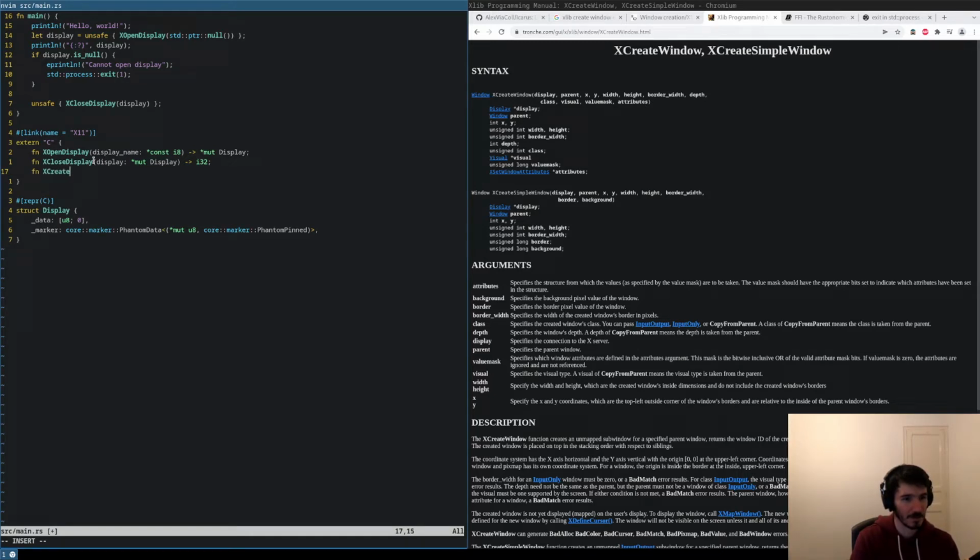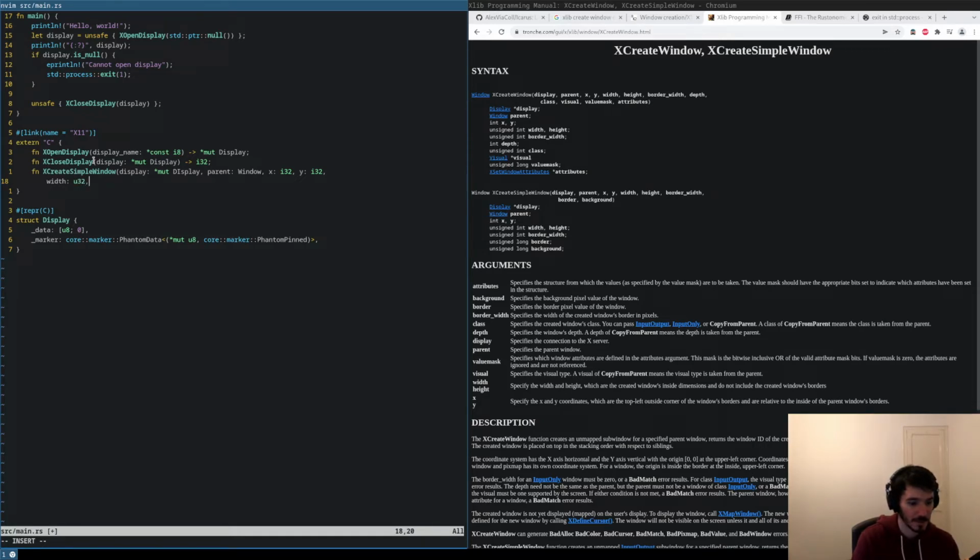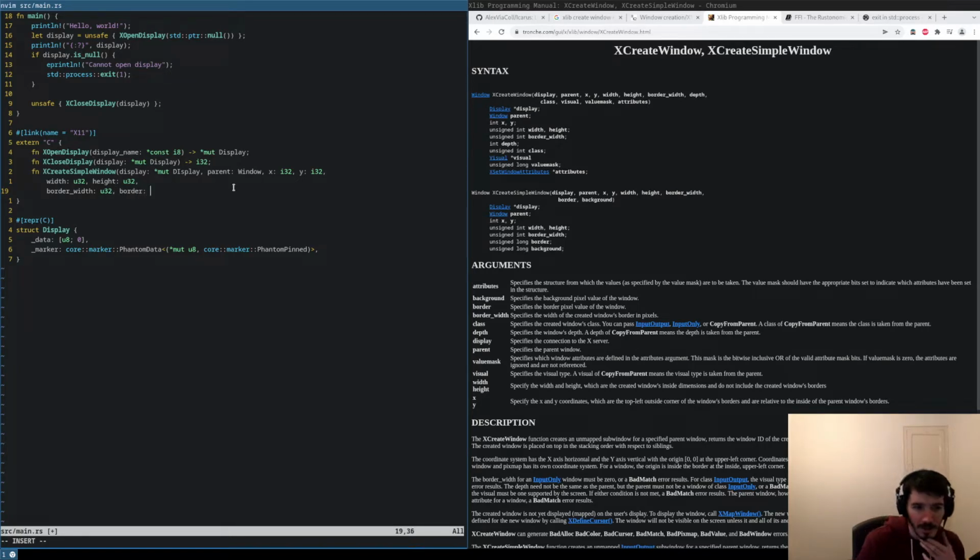So create simple window takes the display, then it takes the parent window, then it takes X and Y as I32s, then width as unsigned I32 and the height, then it takes border width, the border as an unsigned long.